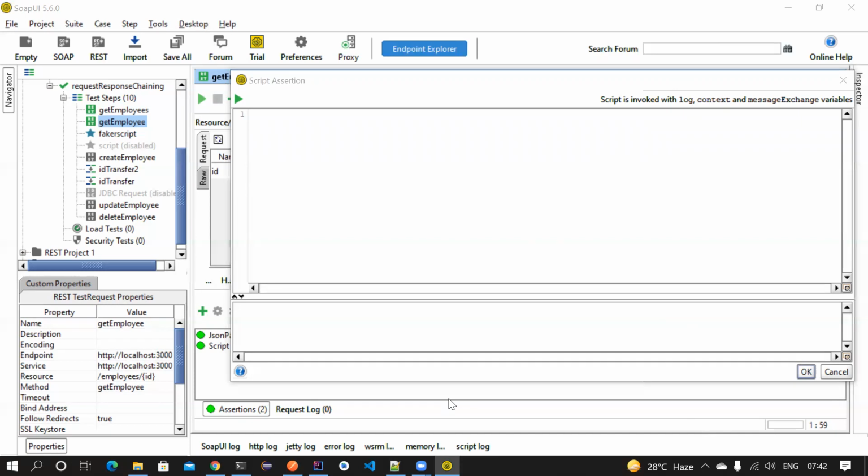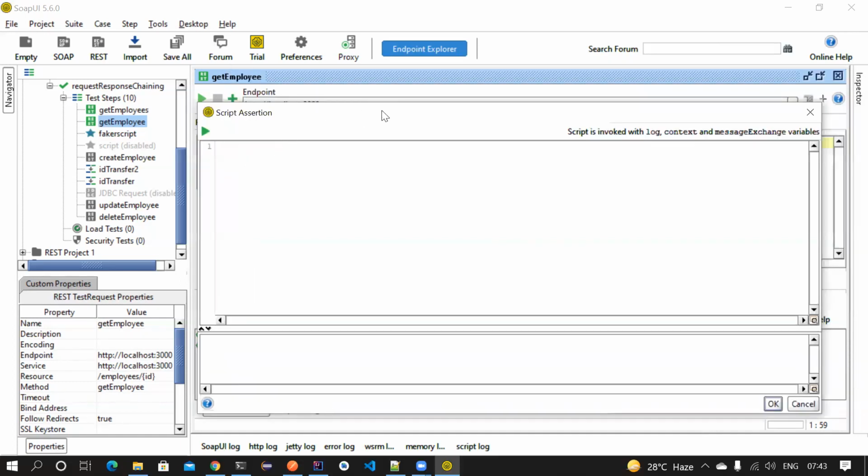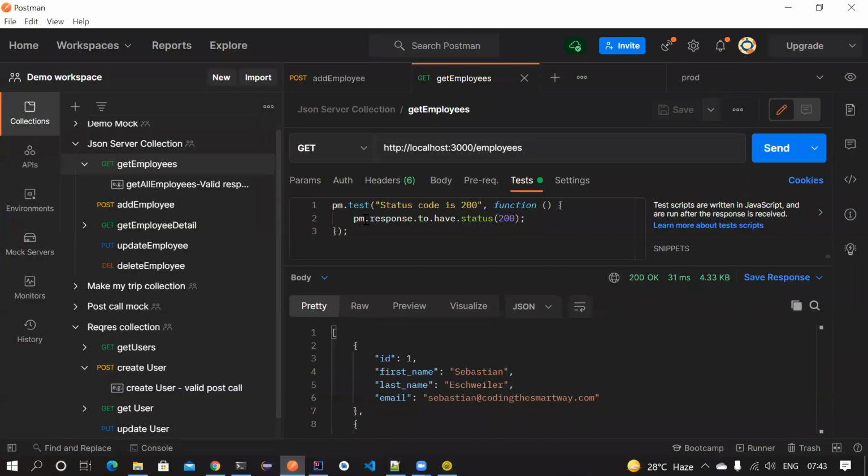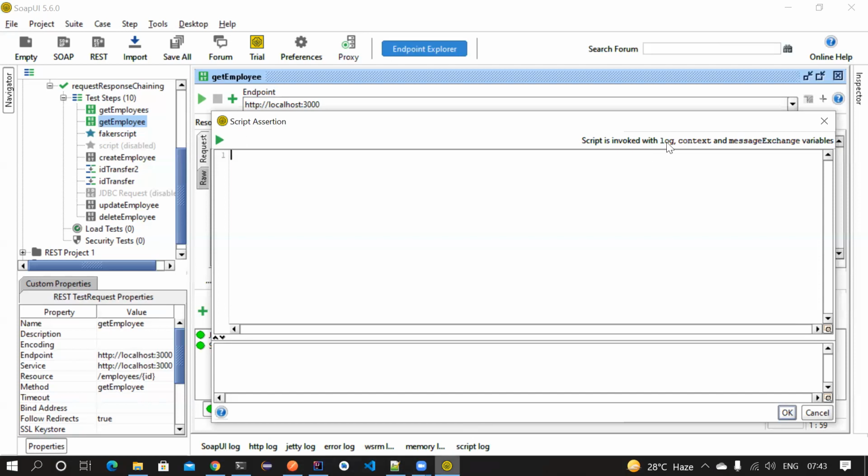How can we assert that a response is not null? We are going to see that exactly now. Okay, good question. Now the script. In the script assertions, if you notice, there are 3 variables that you can use. In Postman, we have only the pm variable. Here we have 3 variables. Log is a variable used to log some info. Context is also there, you can get some values and do some operations. Message exchange is where you can get the details about the response, request, all that information.